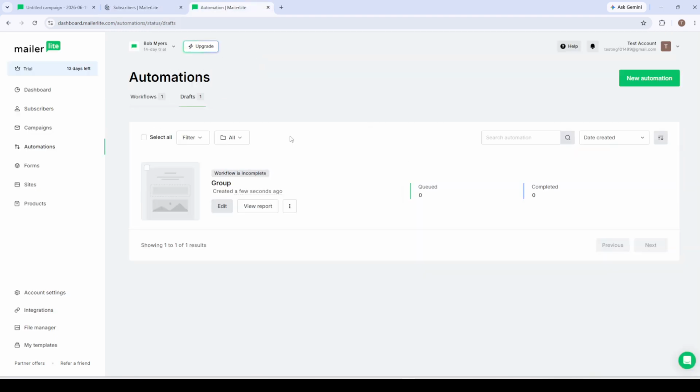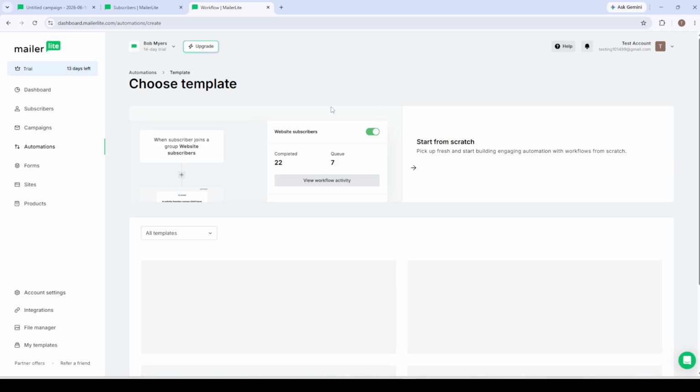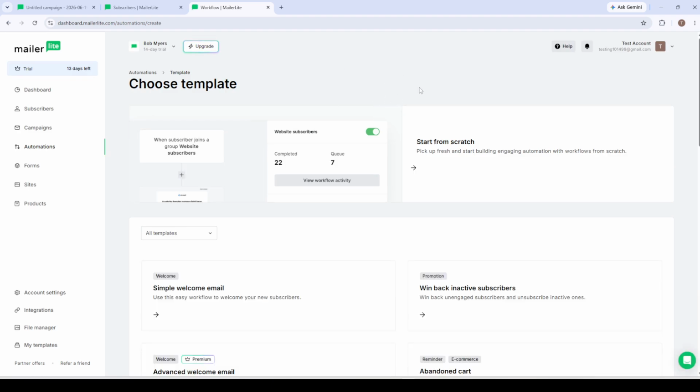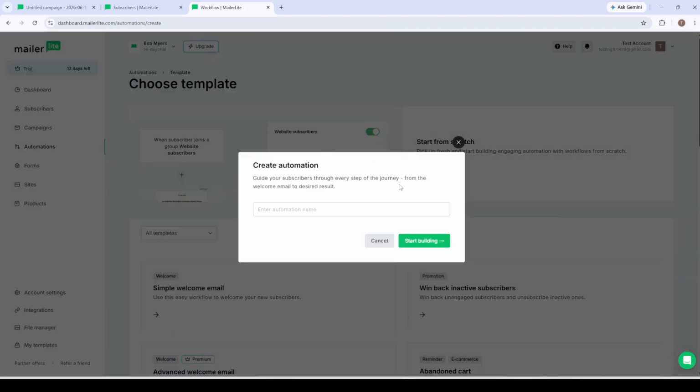Now that your subscribers are safely inside MailerLite, it's time to build the automation that will welcome them properly. Navigate to the Automations tab from the main menu and select Create Workflow. Automations are the backbone of any serious email strategy because they ensure that new signups immediately receive a confirmation or lead magnet without you having to send a single email manually. Think of it as setting up a chain reaction. Someone takes an action like joining a group, and MailerLite does the rest.